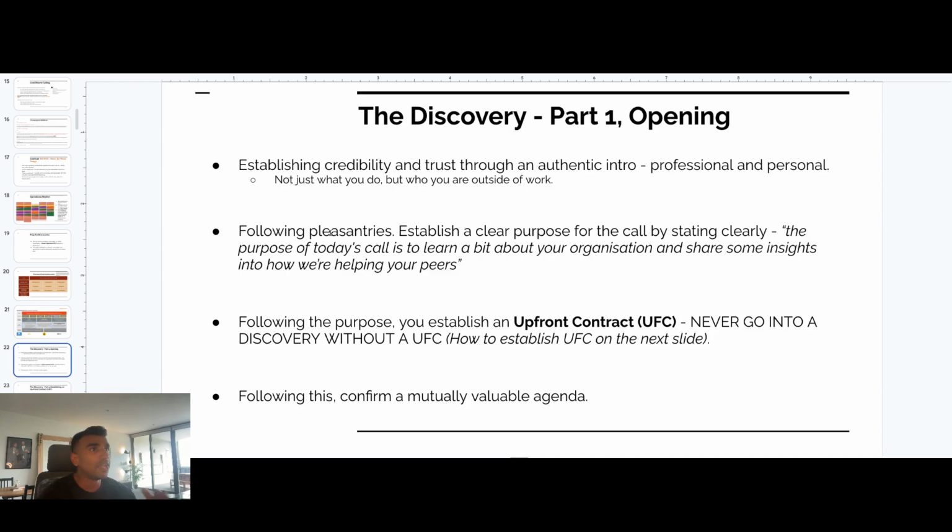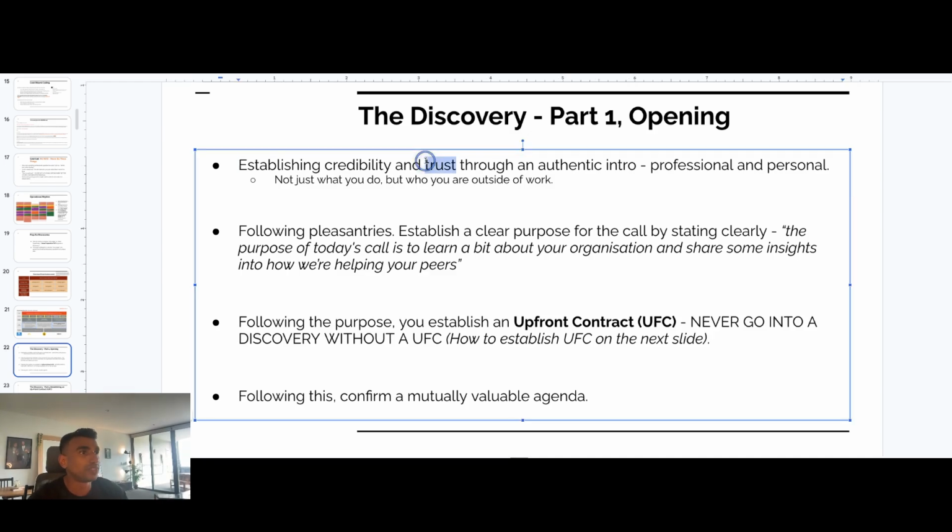Now, I always like to start the discovery off with establishing some credibility and trust through an authentic intro, right? So it's so important that we don't turn into robots. When we're selling, we want to make sure that we understand people buy from people, people buy from people. So take a quick couple of minutes, right? I would usually open off the discovery and say, hey, thanks for the time. Really good to catch up. We've got 45 minutes in the calendar, just confirming that works for you. So do a quick time check.